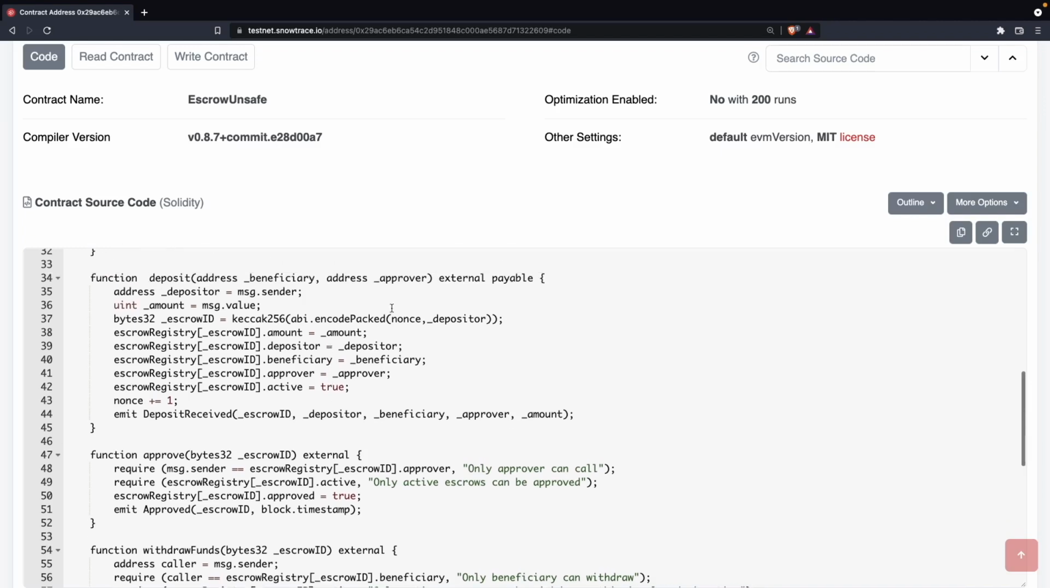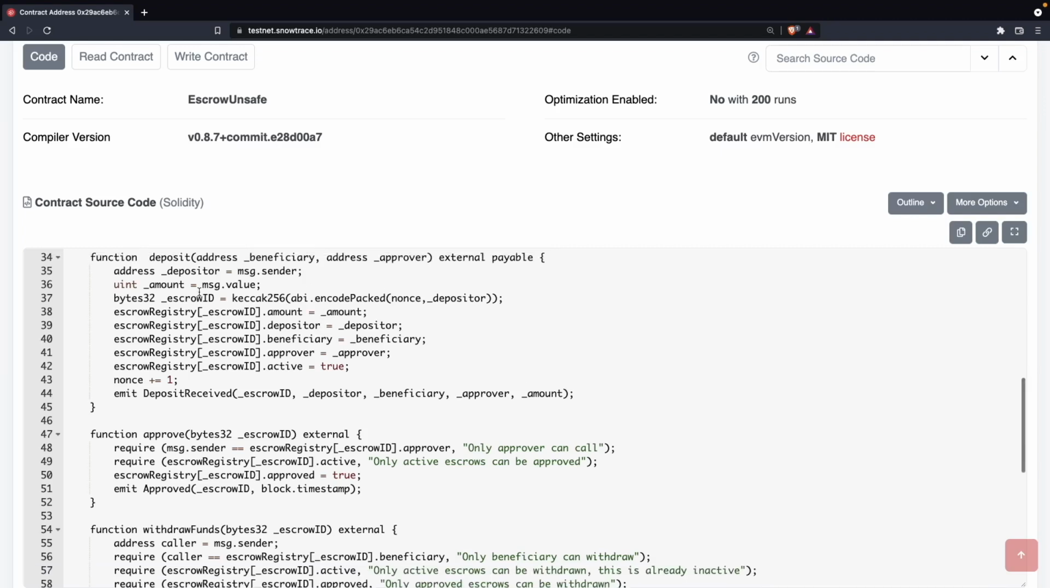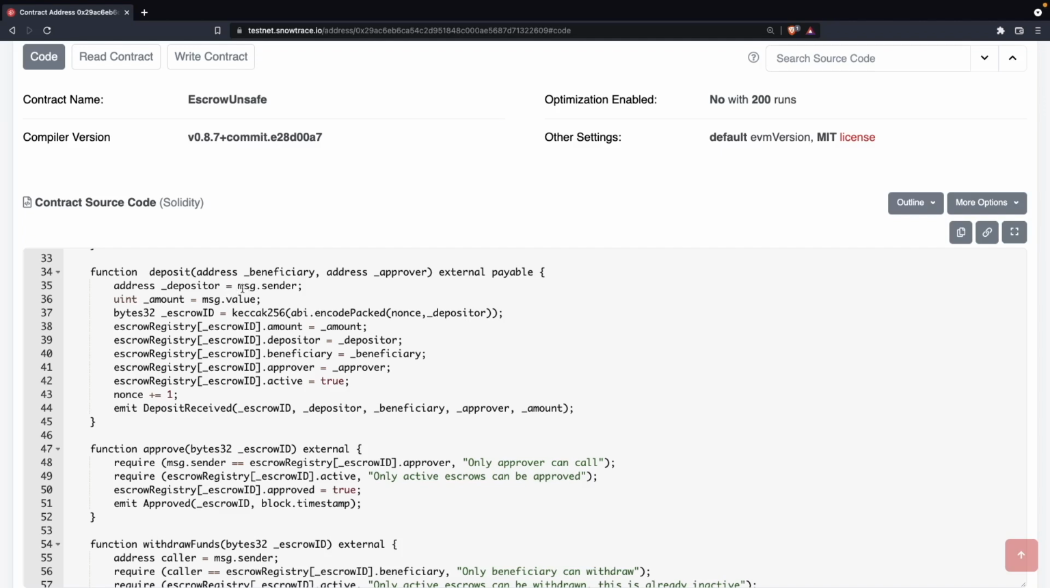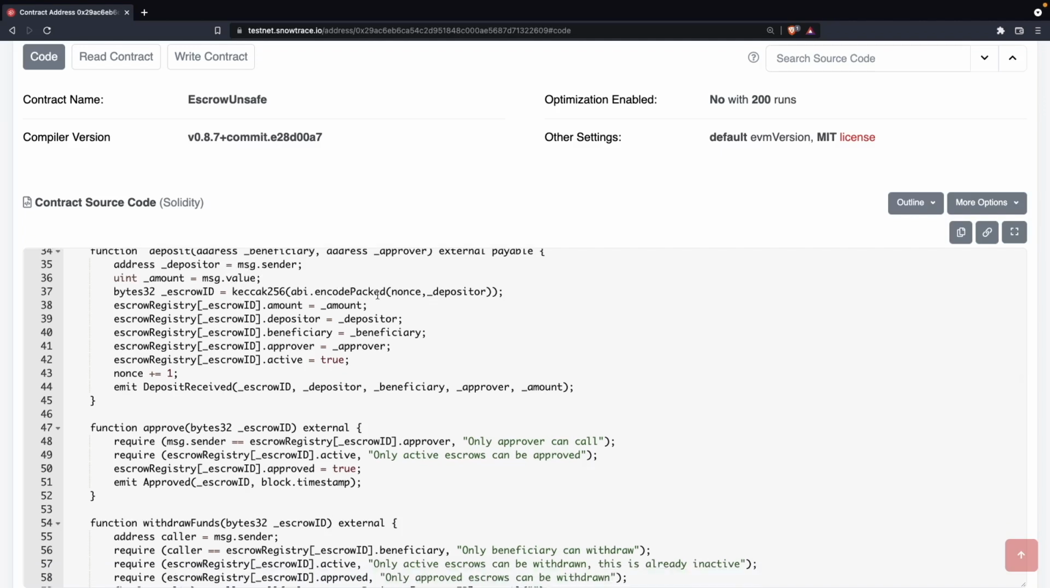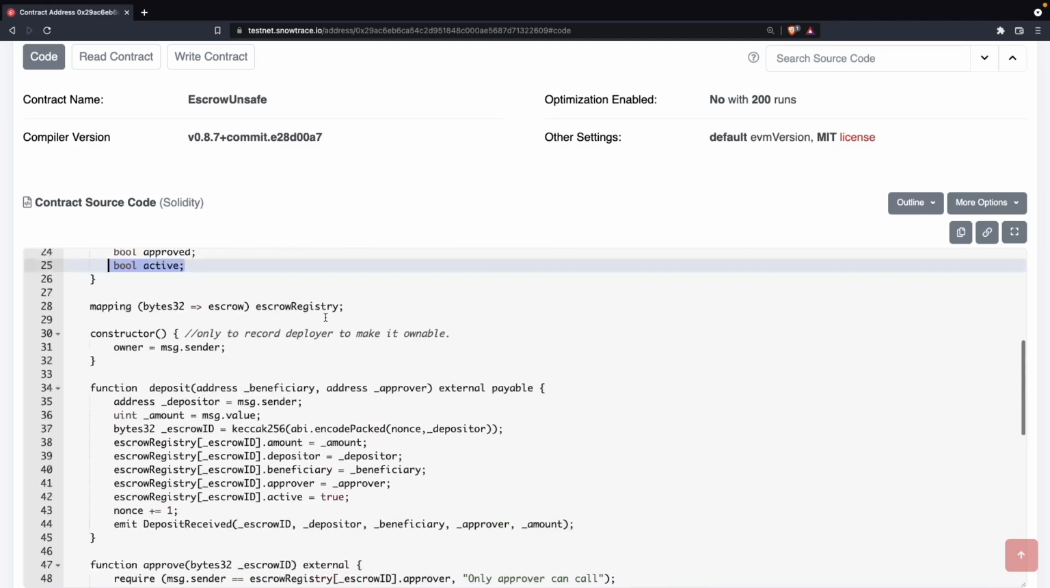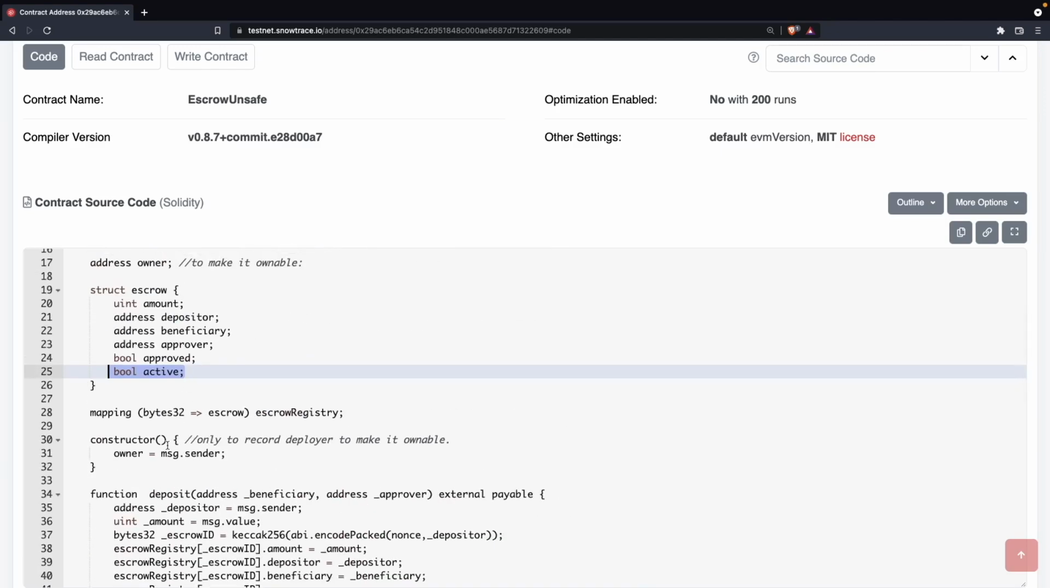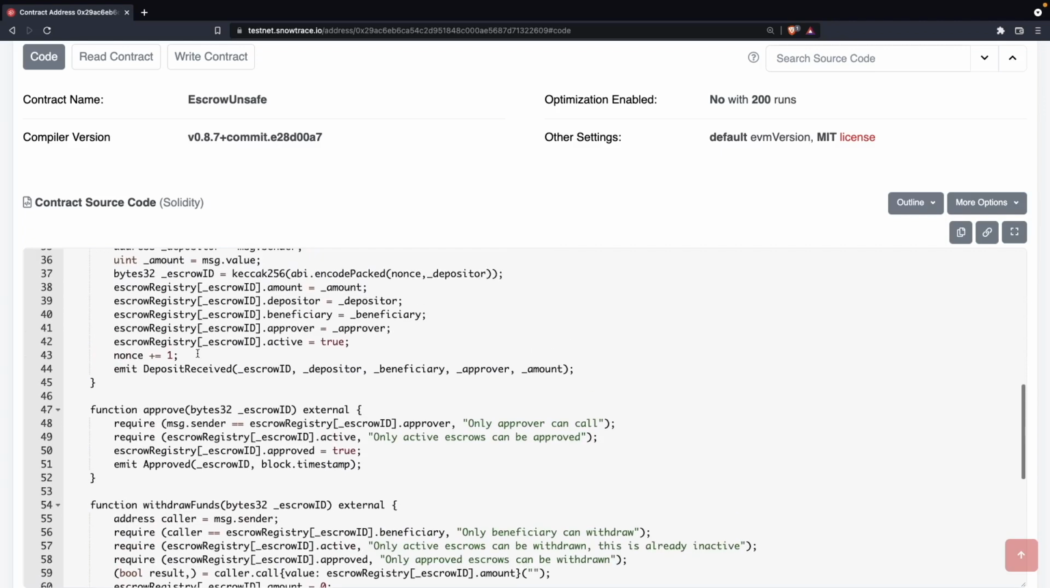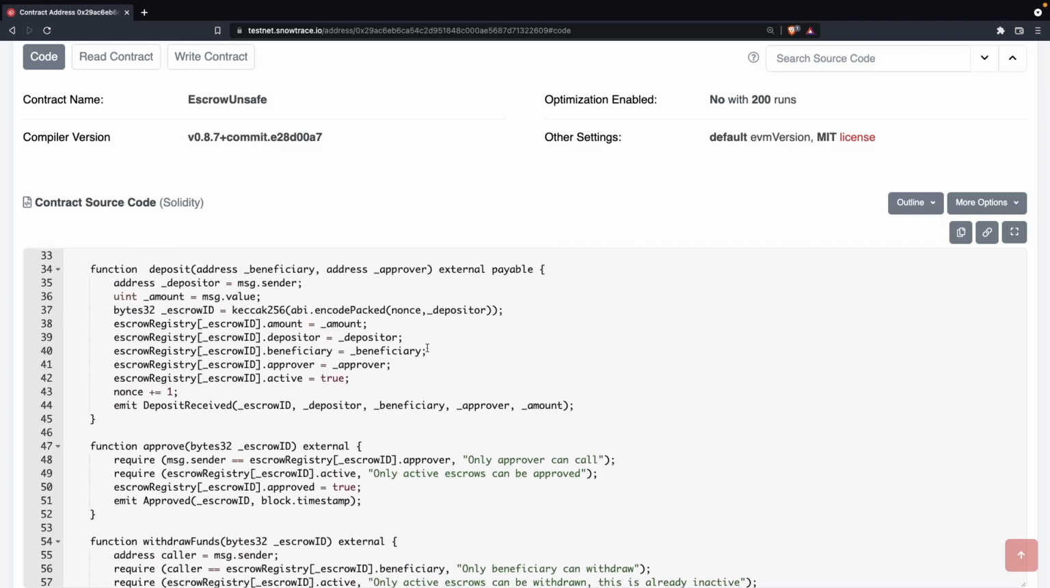Now, this is a payable function, so it will receive funds and will define who is the depositor, which is the message sender, and the amount, which is the message value. Then it will create the ID with the nonce that we have here, that at the beginning is going to be 0. And it will pack that with the depositor address and then apply the hashing function to get our bytes32, that is our escrow ID.